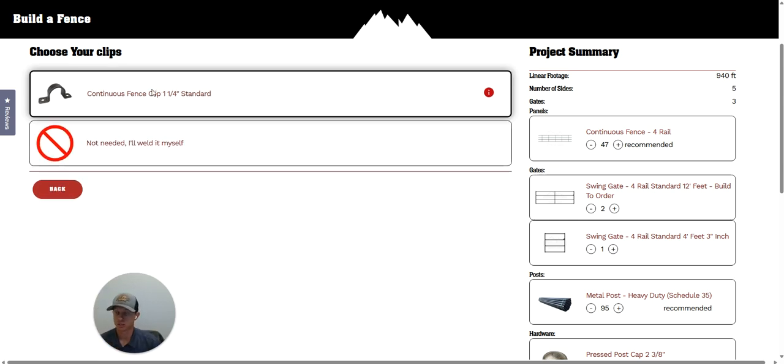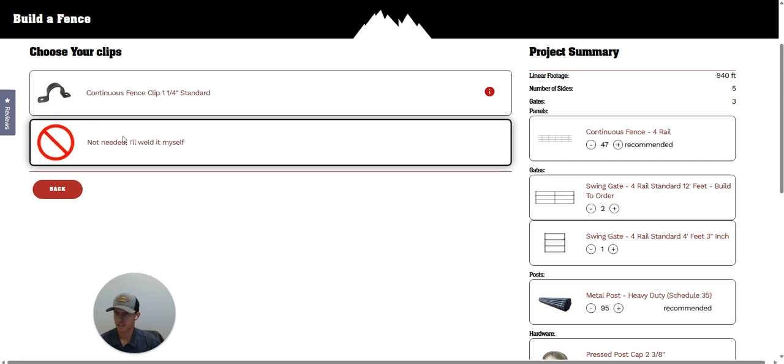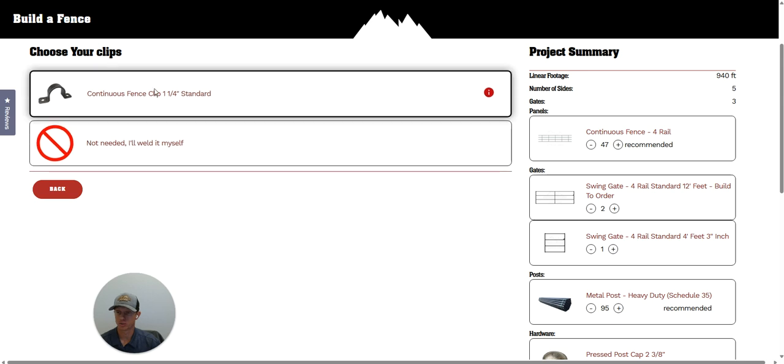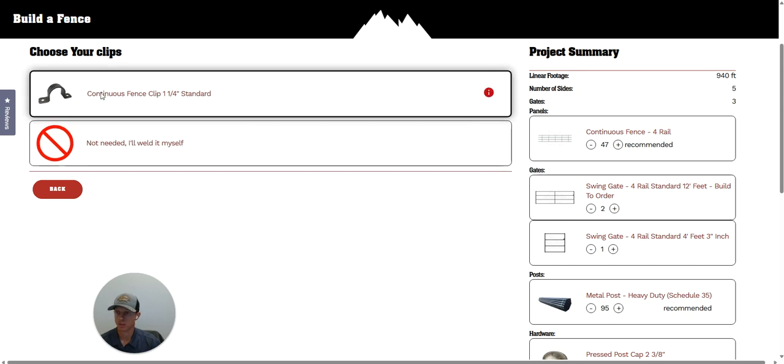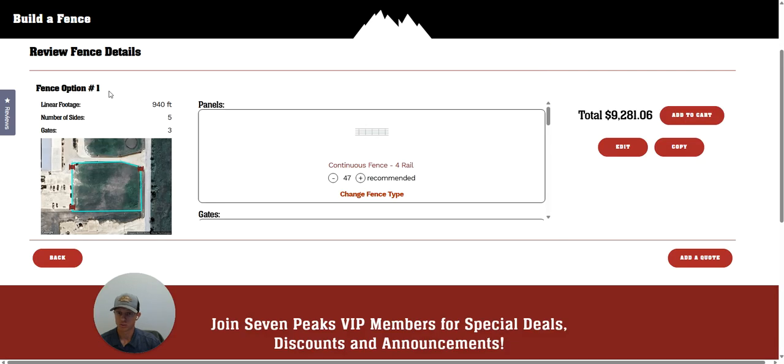And then based on us choosing metal post, these are the metal continuous fence clips. So I'm going to choose that. If you don't need any, you can also weld the continuous fence to your post. There are also some more details here if you need a little bit more information on those clips.